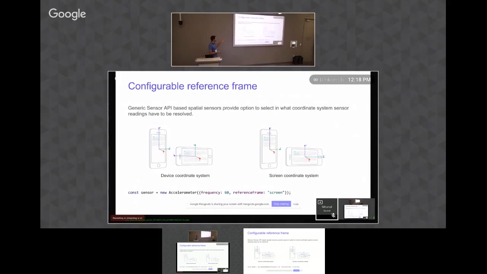And as I mentioned earlier, you can specify which coordinate system you want to use. There are two different coordinate systems: one is device and one is screen. I'm not sure if it is really clear in this picture, but the device coordinate system uses earth coordinates. In this case, your Y is pointing towards magnetic north, X is towards the earth plane, and Z is pointing to the sky. So the device coordinate system uses the earth coordinate system.